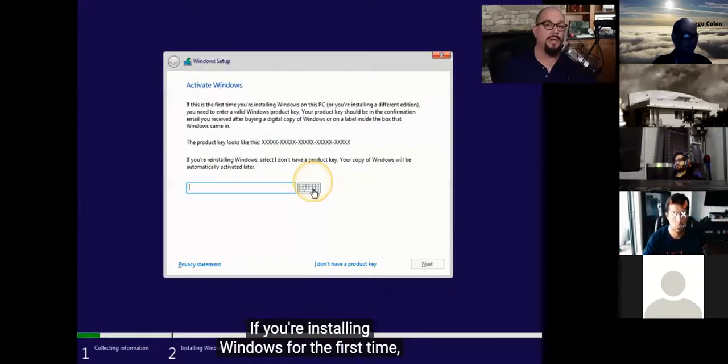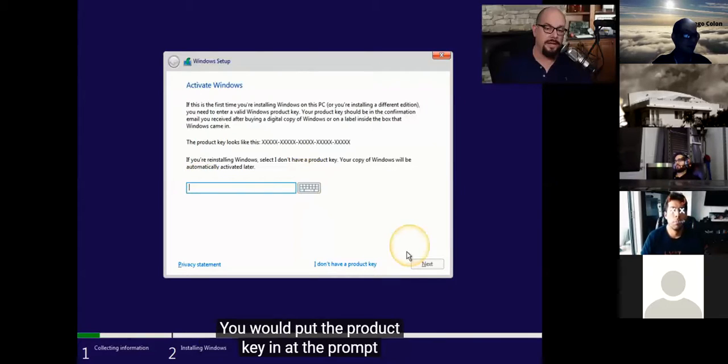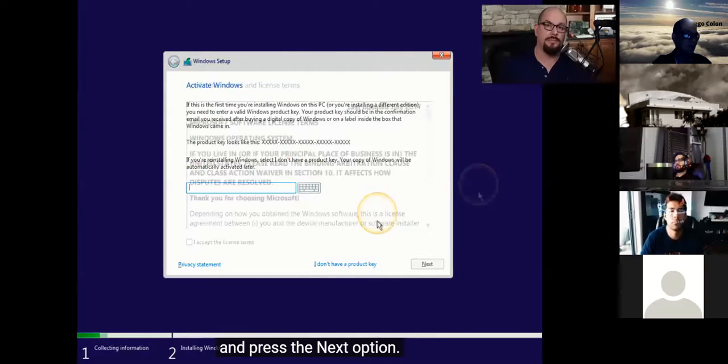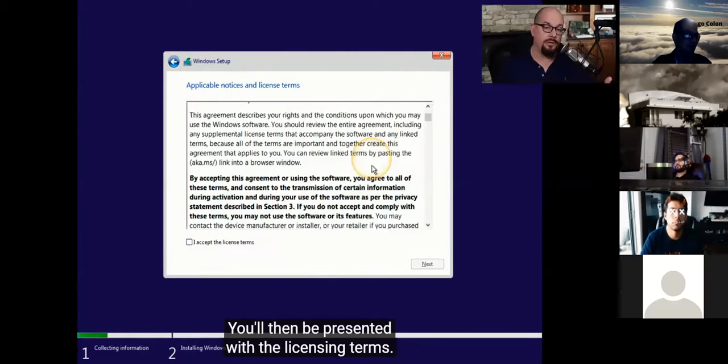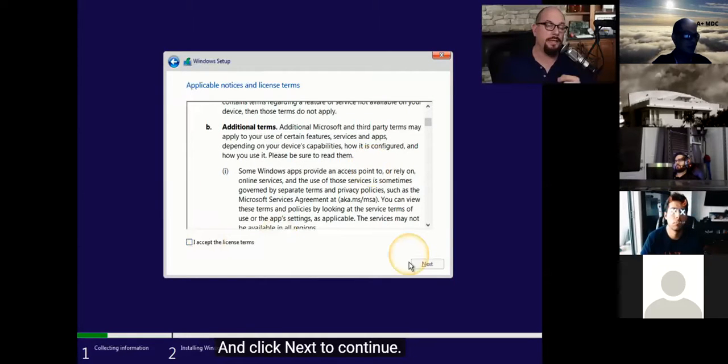If you're installing Windows for the first time, you'll be asked to activate Windows with your product key. You would put the product key in at the prompt and press the Next option. You'll then be presented with the licensing terms. You'll want to read through those terms, click that you accept the license terms, and click Next to continue.